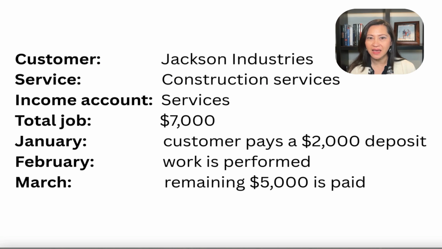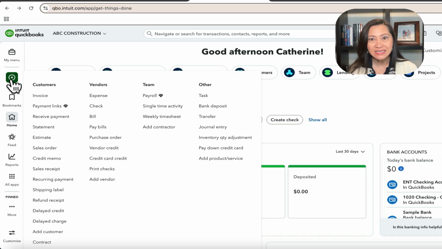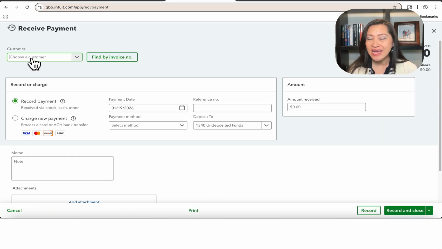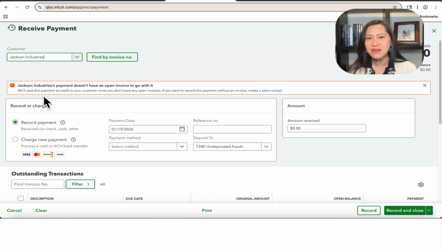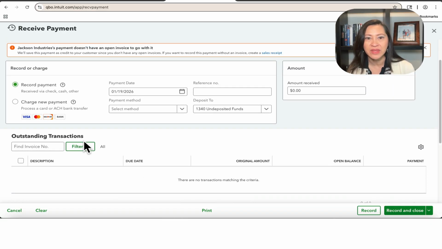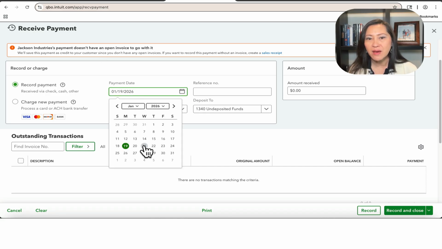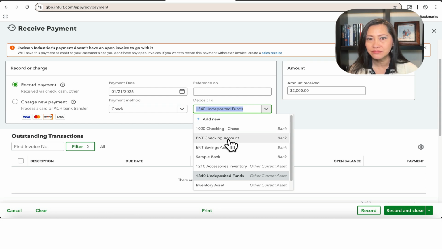Let's go to QuickBooks Online. First, we receive the deposit. So click plus create, then receive payment. Choose Jackson Industries. You'll notice there's nothing down here. And even if there were invoices down here, we do not apply this payment to any invoice. Let's enter for the date January 21st. Amount $2,000, and we received it as a check. And for simplicity, we're going to deposit it directly to the bank.